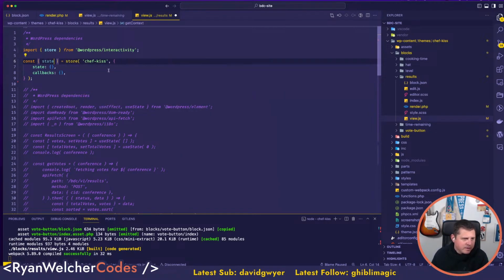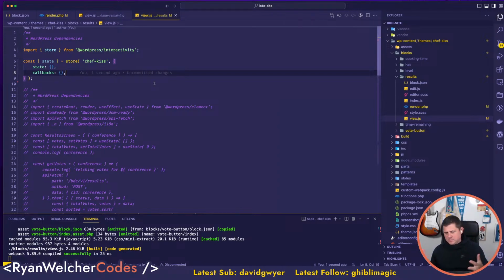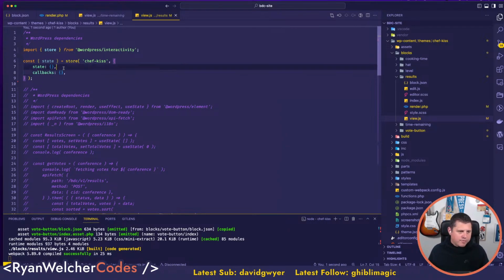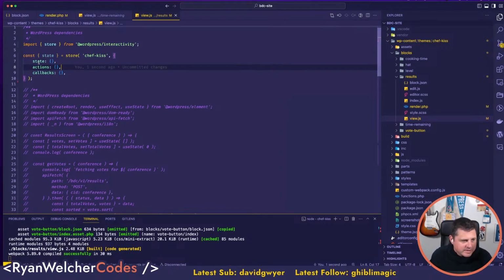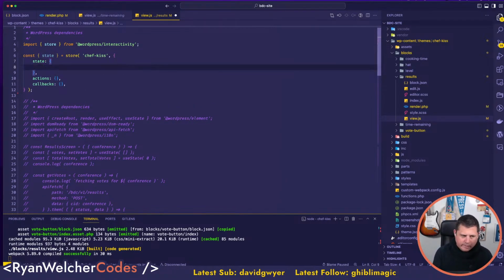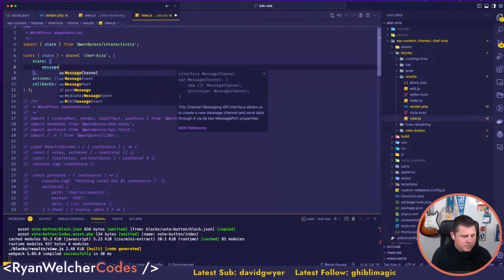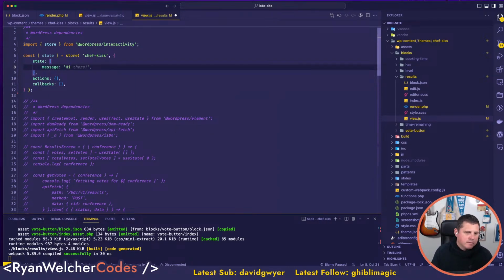And then inside of this, we're going to create an object of items. Now, the reality of the situation is you can call this whatever you want, but the way that the team that built this and the way that I've been learning this is that you have one of three properties, right? You've got state, you've got actions, and you've got callbacks. So state can be static things. So we can say message, right? And the message is going to be hi there, because that's a message.